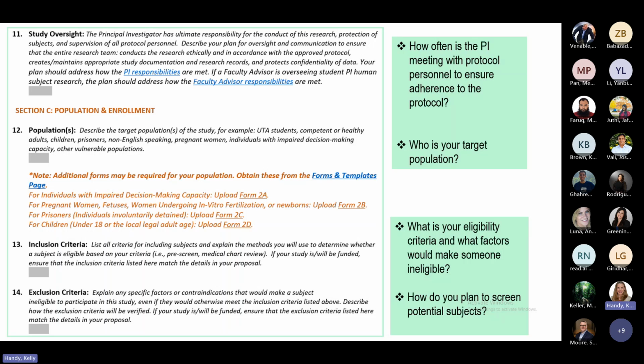Section 13 details your study's inclusion criteria. Here you will list each condition that defines who can participate in your research and the methods that you will use to determine eligibility, whether you might utilize pre-screening assessments or allow subjects to self-identify and enroll based on set criteria. And section 14 addresses study exclusion criteria. Here you'll specify factors or conditions that will disqualify individuals from participating, even if they would otherwise meet the inclusion criteria.